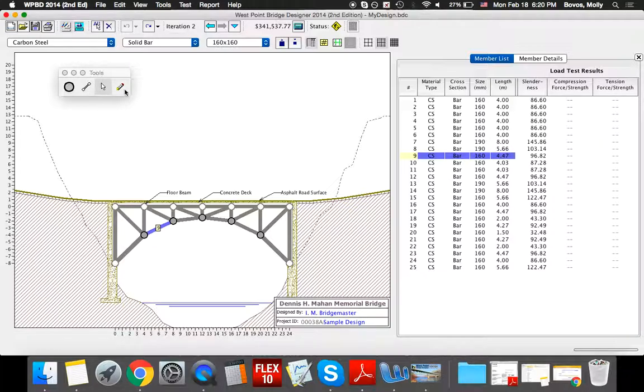So that's the selection tool, and then we also have the erase tool. So then I can erase this member, and now it's gone. And I'm going to go ahead and undo that because I don't really want to do that right now. So those are my different little tools.